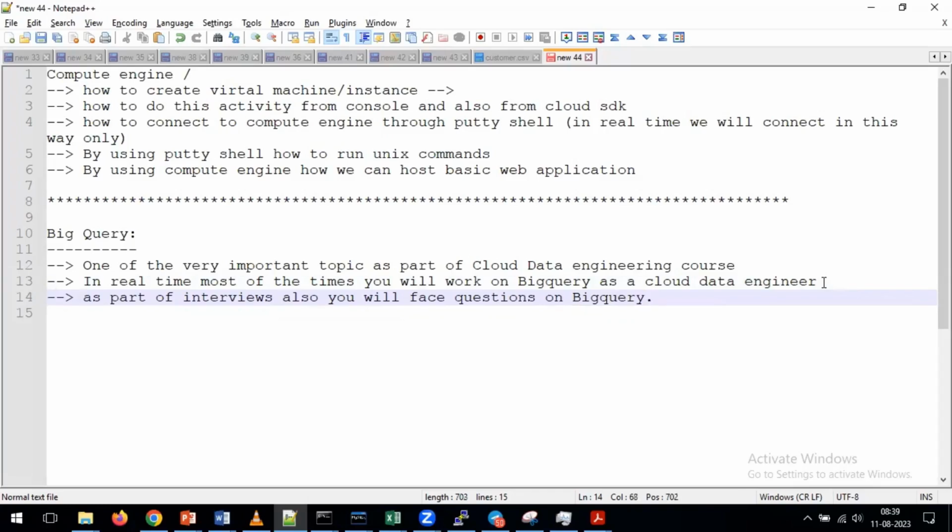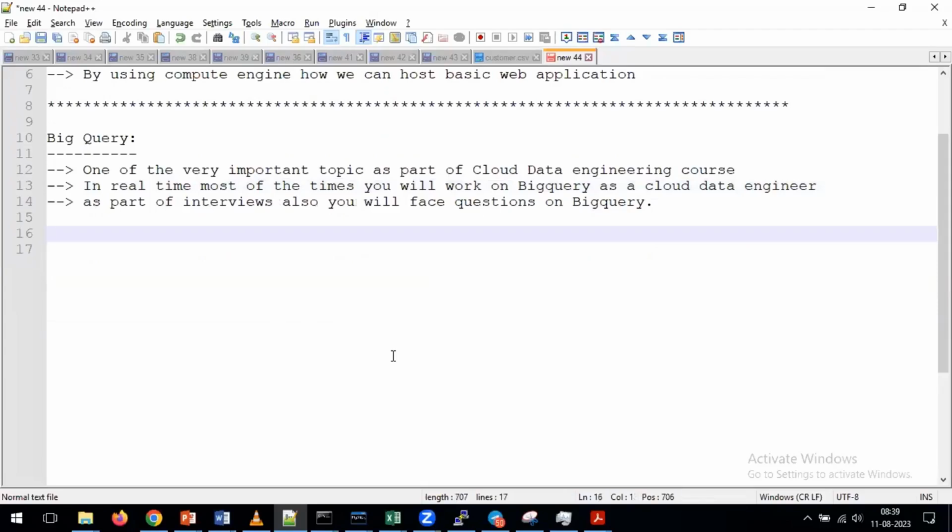So why I'm telling you all these 3 points is you need to understand the importance of BigQuery here. From the course perspective, this is one of the important topics. If you're going to work as a cloud data engineer in real-time projects, then also this is one of the important ones. At the same time, if you're going to face interviews as a cloud data engineer, at that point of time also, you will get multiple questions on BigQuery. That's the reason BigQuery is one of the very, very important concepts. For the next 5 days or 7 days, we are going to focus completely on BigQuery.